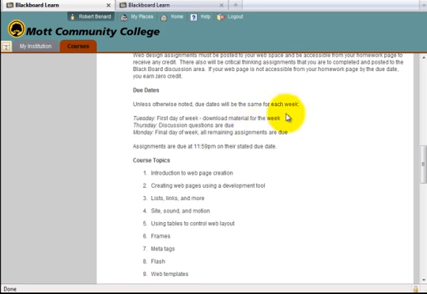Due dates. It follows pretty much a simple plan here. You can expect the same every week, and I'll post it in the weekly announcements, but you can count on Tuesday being the first day of the week, which is when the material for that week will become available. Thursday, your discussion questions are due. That'll be the comprehension questions, or for the first week, your introduction to Blackboard, or your introduction of yourself.